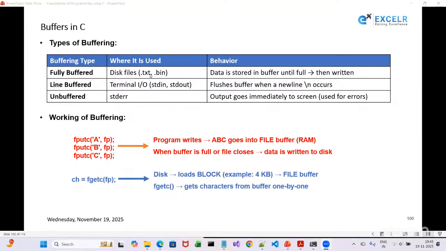It may be a txt file, it may be a binary file. So in fully buffered mode, data is stored in the buffer until it is full, then returned. What will happen in the case of fully buffered? Now your buffer is full. If the size is 4 KB, that much size, your buffer is full. When the buffer is full, the contents of that buffer will be written to the file.